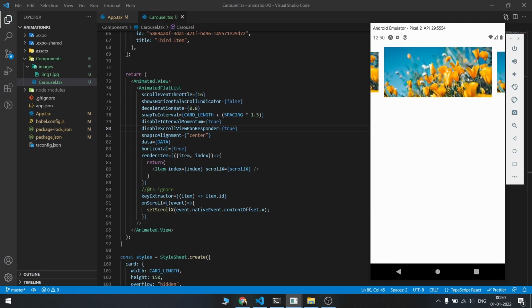So there you go. This is our animated scroll view, and you can make many more things. You can improve this a lot, obviously. I have not focused on styles very much. So yeah, there you go. This is your animated carousel.